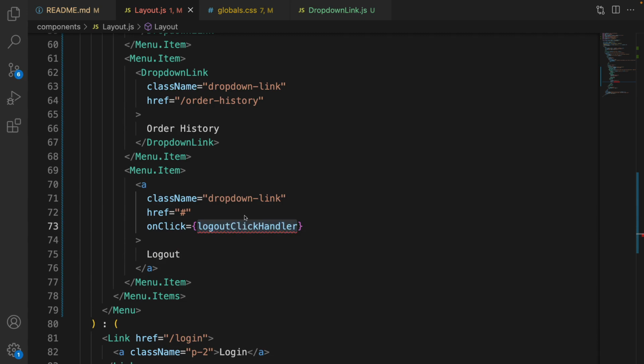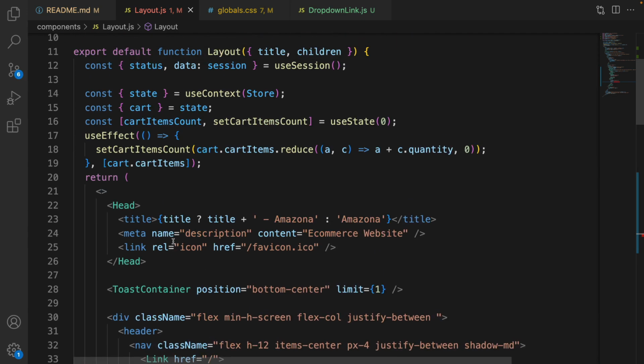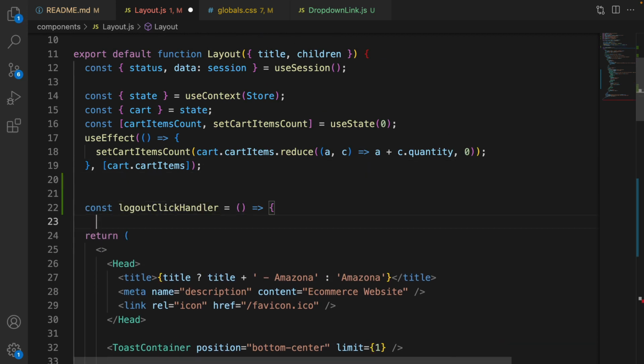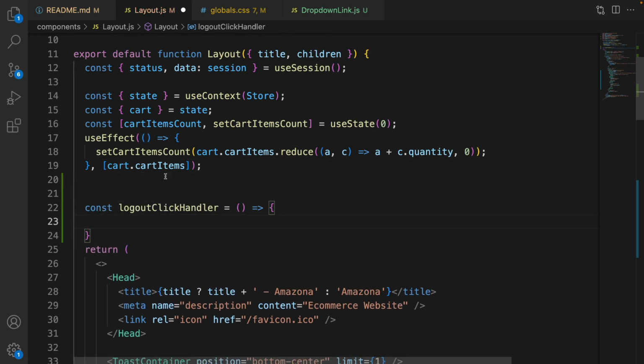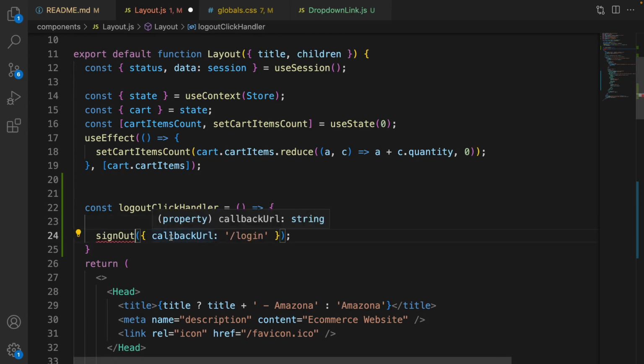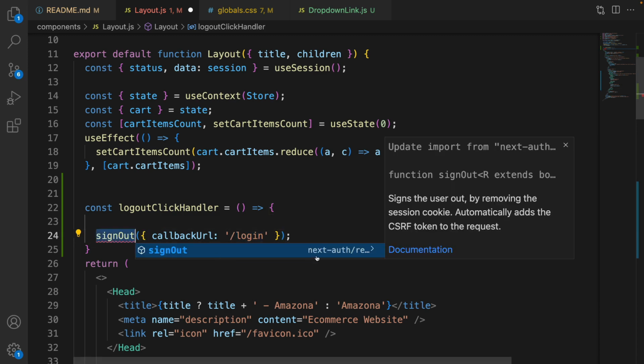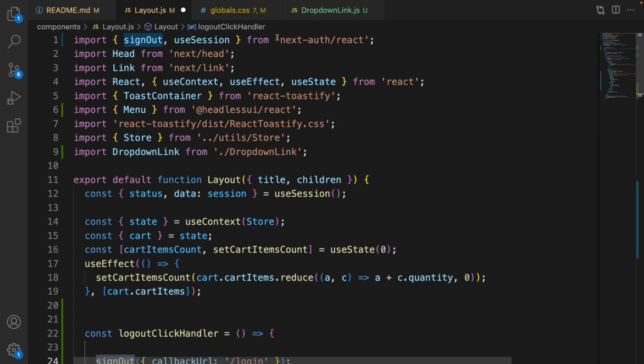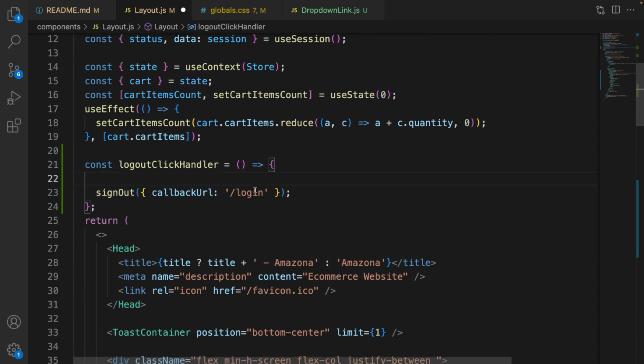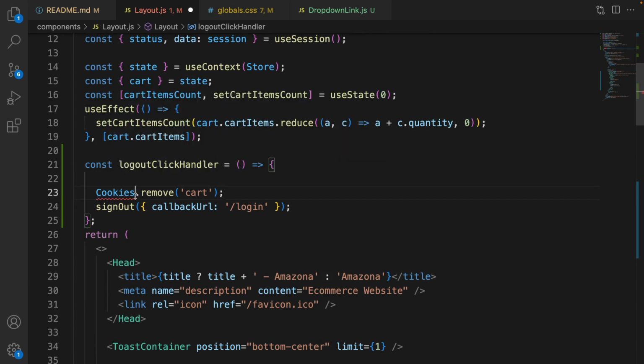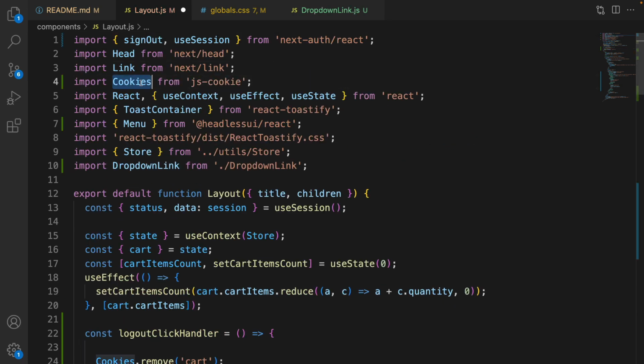Let's implement logoutClickHandler. Scroll up, find the return, and right before return, define logoutClickHandler. Inside that, call signOut and set the callbackUrl to the login. Where does it come from? The signOut is coming from next-auth/react. Press tab to import it from next-auth/react. Also, we are going to remove the cart items. Call Cookies.remove cart. Control space, import Cookies from js-cookie right here.